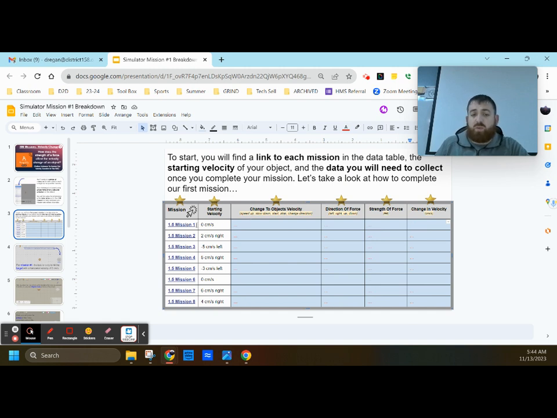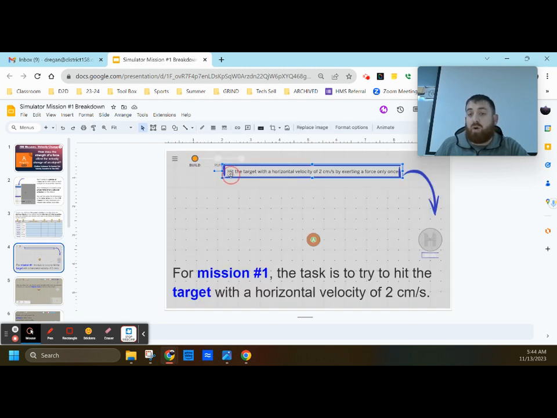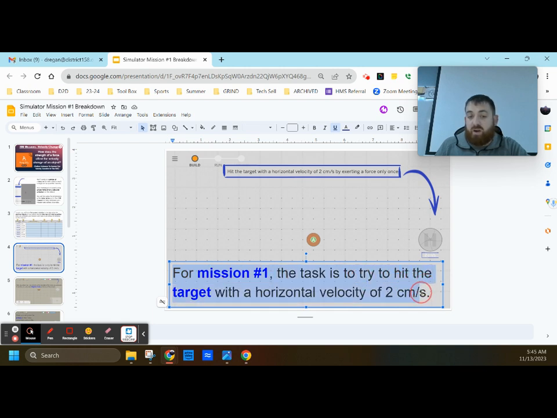This first mission, we're going to break down and look at how to complete it so you understand how to complete the next 7. If we're going to be completing mission number 1, I'd click on the sim link. When I get there, you'll see the mission goal at the top: hit the target with a horizontal velocity of 2 centimeters per second by exerting a force only once. You'll see our object here had a starting velocity of 0, like we saw in the data table. And below the target, it says 2 centimeters per second. So for mission 1, the task is to try to hit the target with a horizontal velocity of 2 centimeters per second.